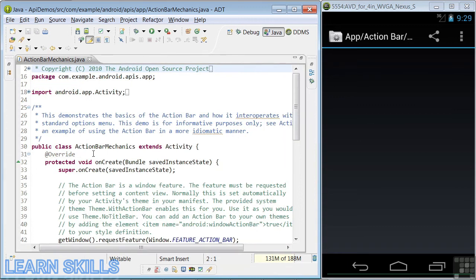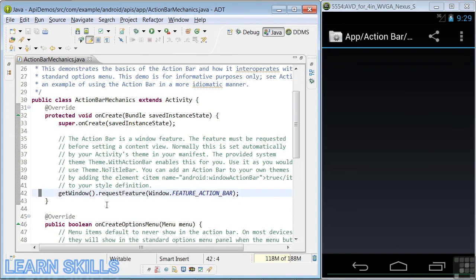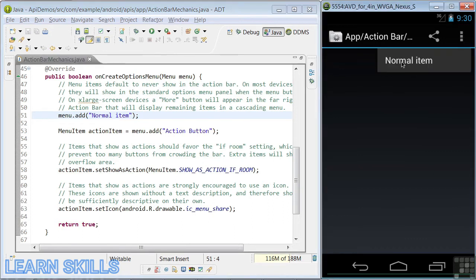In the onCreate method for the activity in line 42, we use the request feature method to activate the action bar feature, designated here. Starting in line 46, we have the onCreateOptionsMenu method that sets up the action bar. In line 51, we use the menu add method to add an item that will always appear in the drop-down menu. See, it has the label normal item. So in the demo, when I click the drop-down, we see the normal item appear.